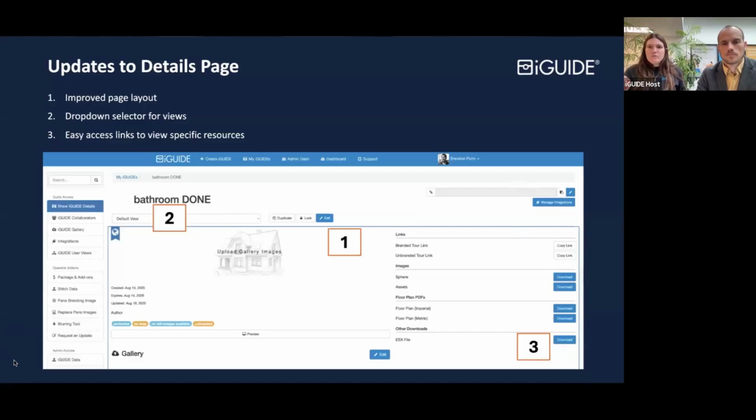And we've changed where you can find the duplicate views now. If you see the number 2 on this screen, that is now where you would find the duplicate views. It's a drop-down menu where you can see all your different duplicates labeled and named the same as they were before, but just in a bit of a different spot.